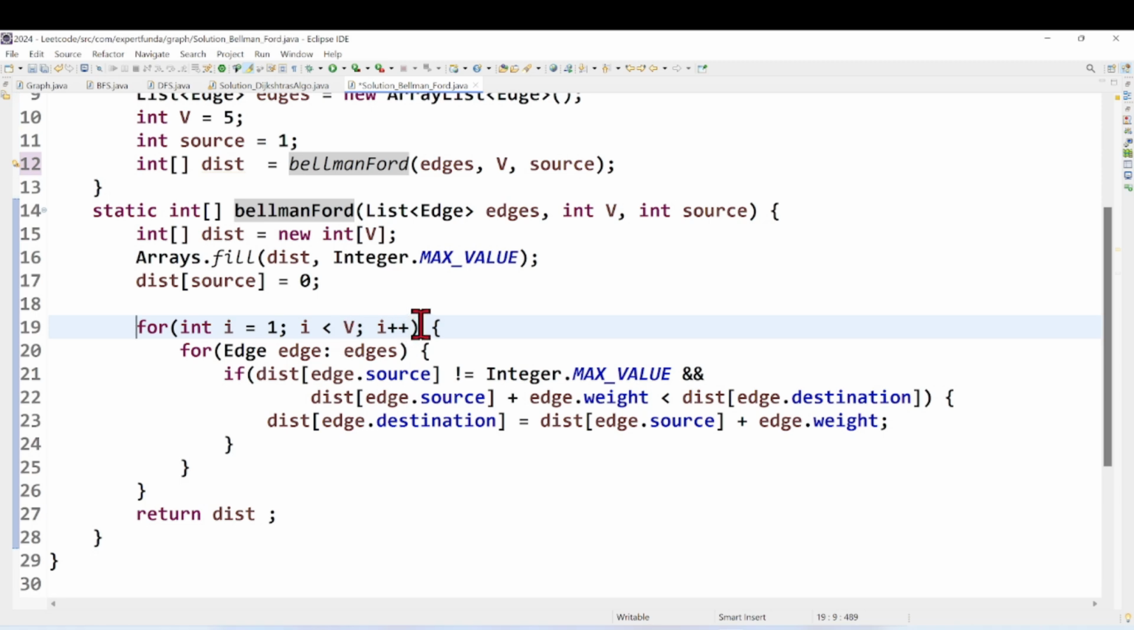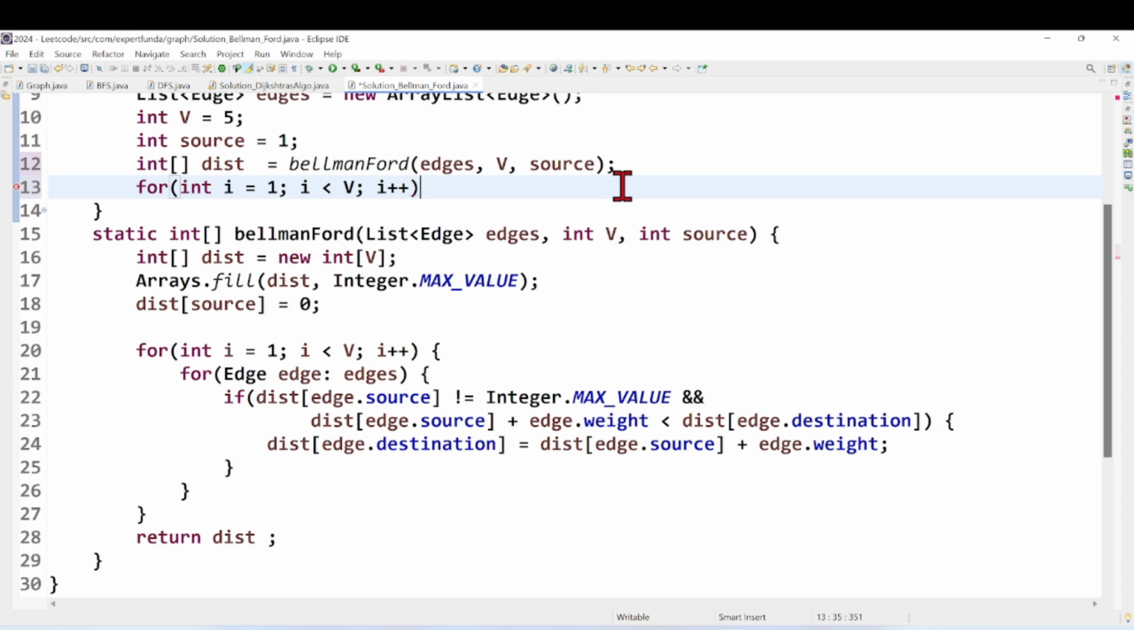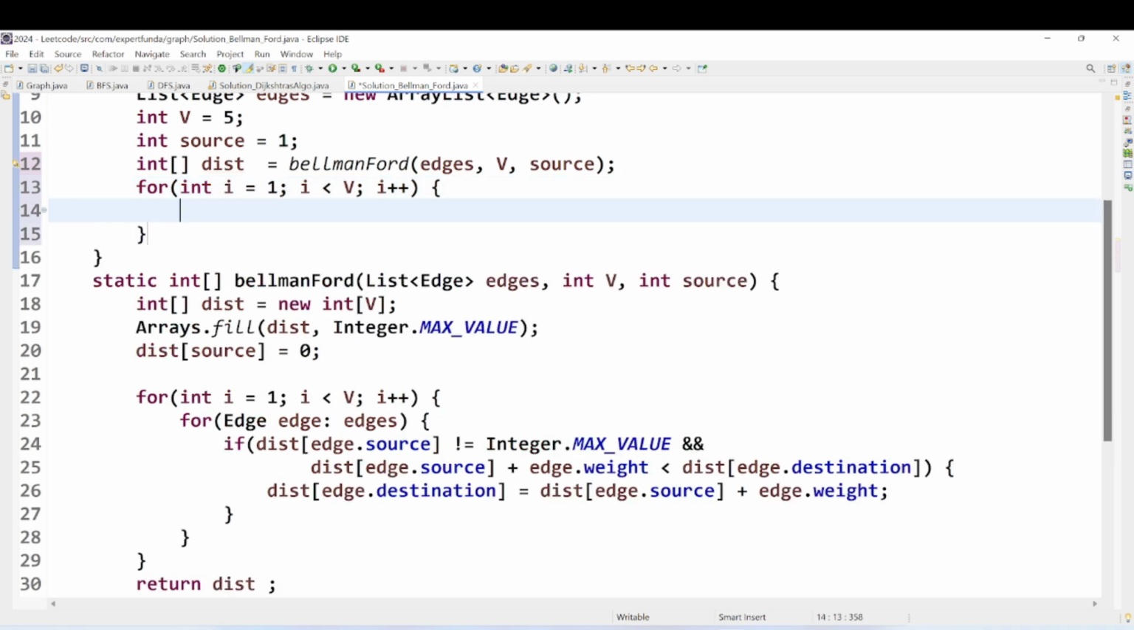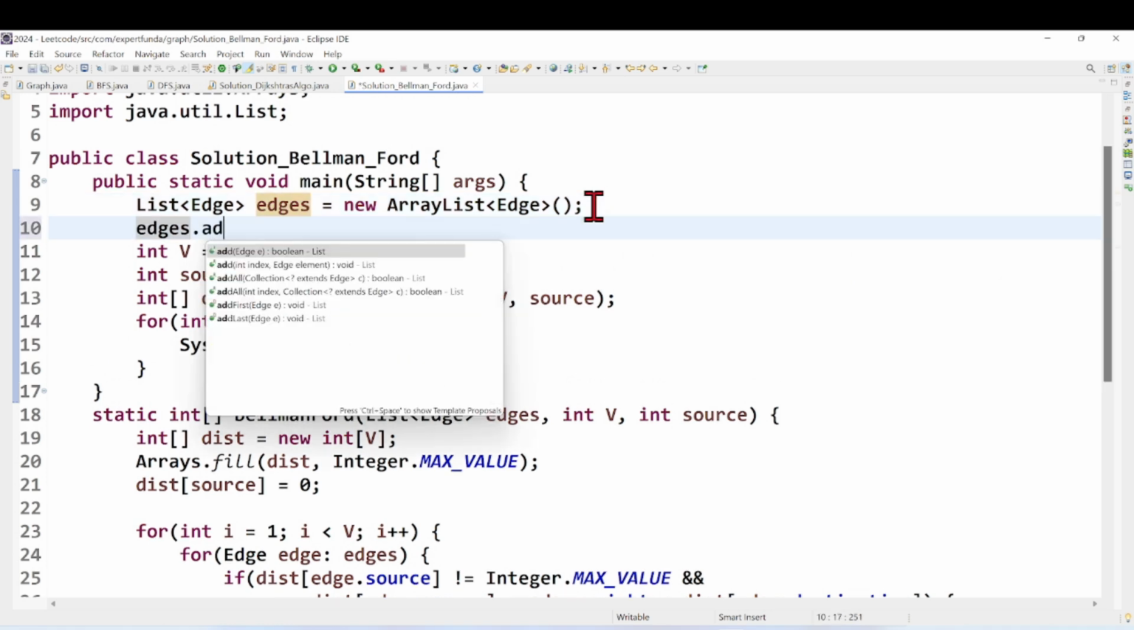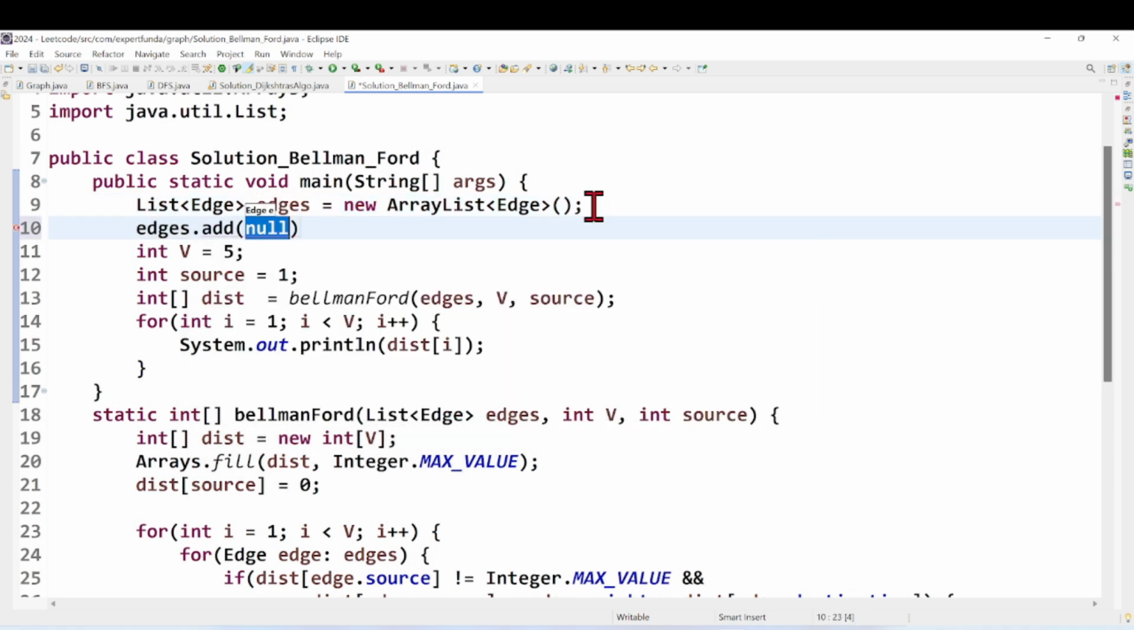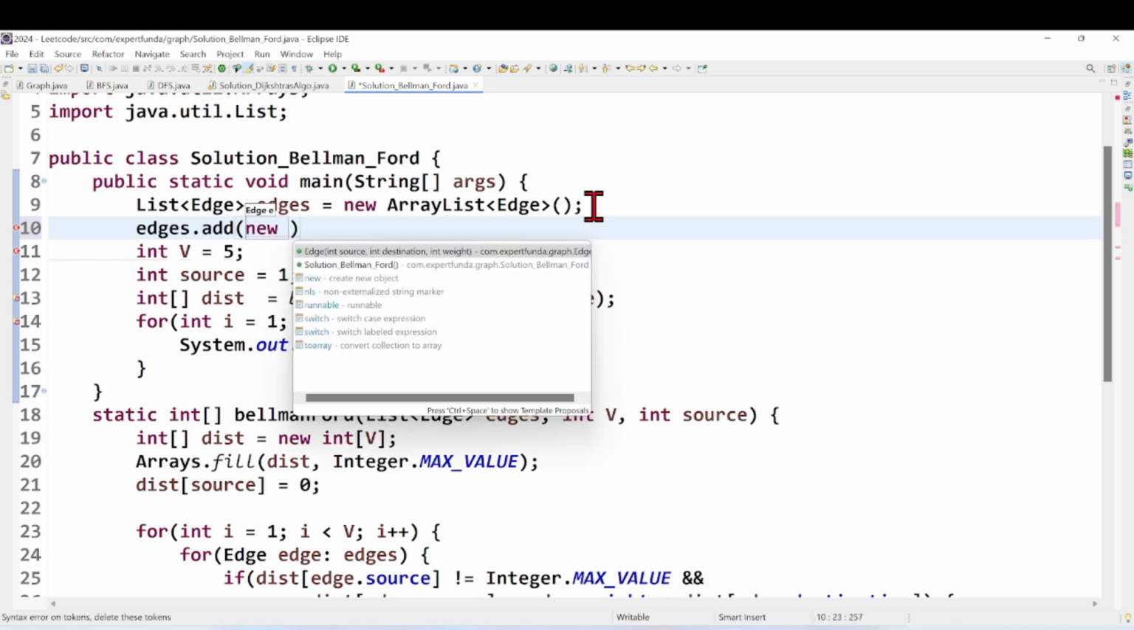We can create a for loop, and the sys out will print the distance at i. But to do that you also have to create the edges. In the s, you have to write s dot add, when you're going to new it like this.